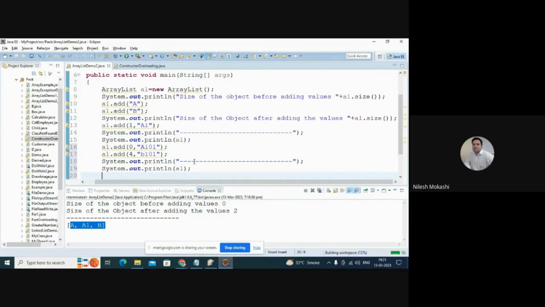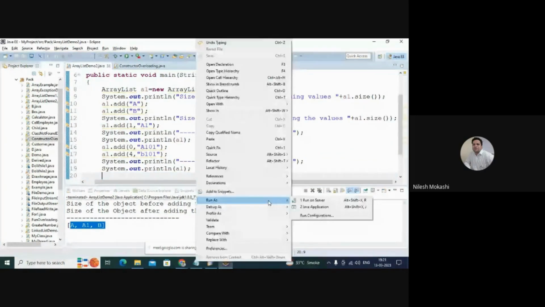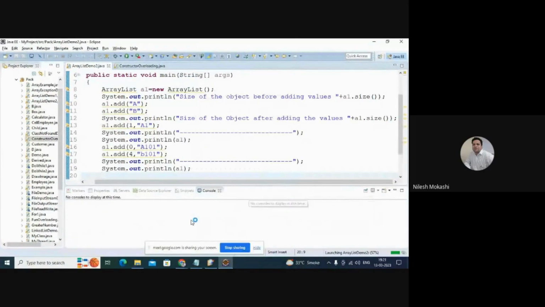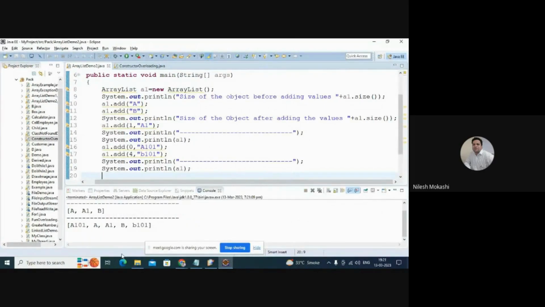Okay, now save this file, go for run, run as Java application. So you can see now A101 is added at the 0th index. See here, this is the 0th index, this is the first index, this is the second index, this is the third index, and this is the 4th index. So we have successfully added values at the 0th index and the 4th index.